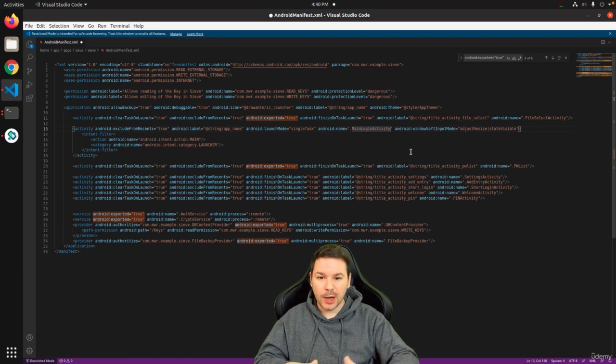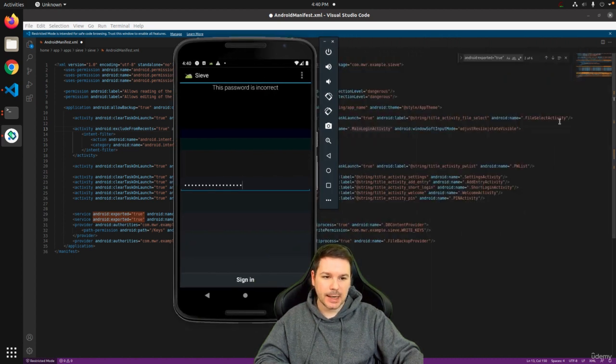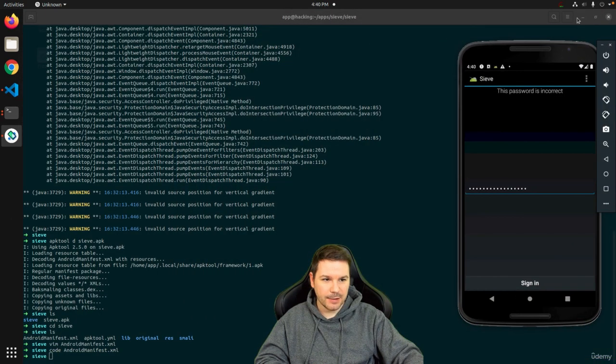Okay, now the question is, how can we start an activity? So how can we tell the smartphone or this application in this case to open the file select activity? We could write our own application, or in this case we are now using the ADB shell because that's the easiest way to trigger this event right now. All right, so let's have a look.